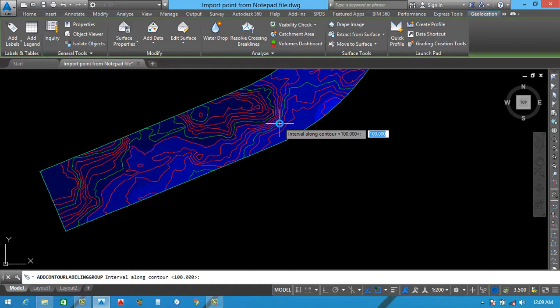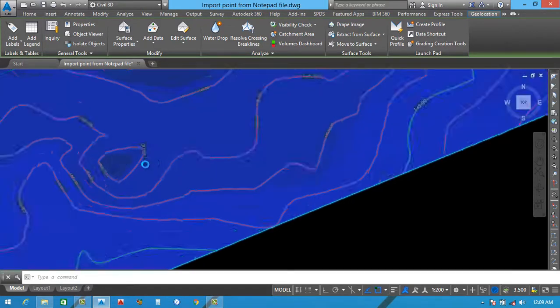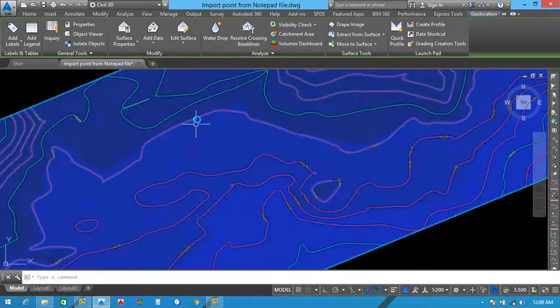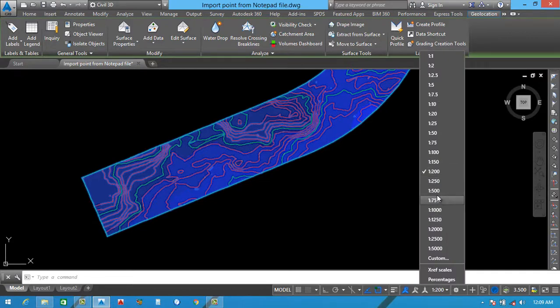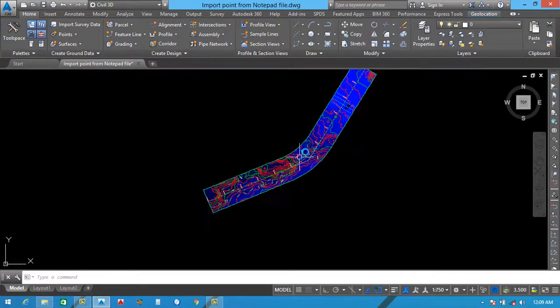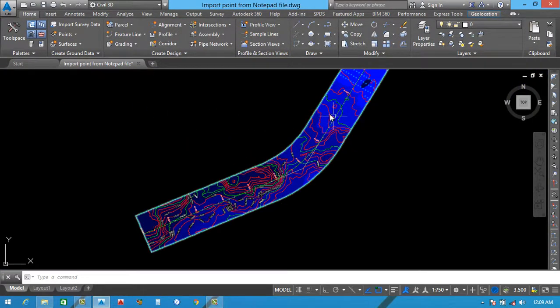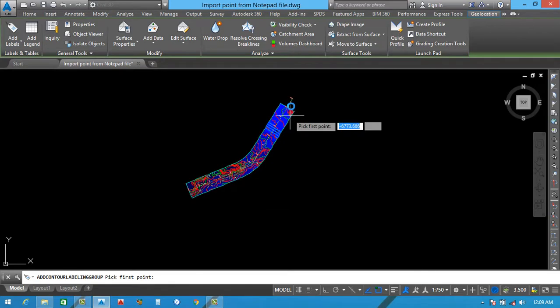then interval along contour 100, we say here 50, we need 50. So you can see every 50 feet distance contour line automatically shows here. You also need to increase from here 1 by 750, you can see here. So we again click here and click contour multiple at interval. We select here now. This is a very fast method compared to the previous.